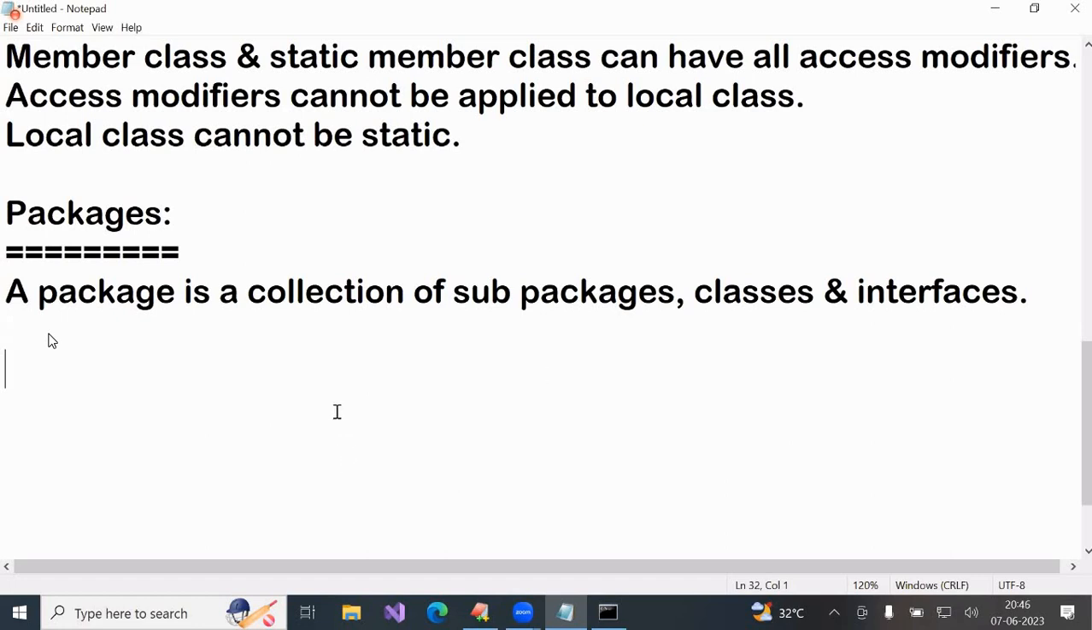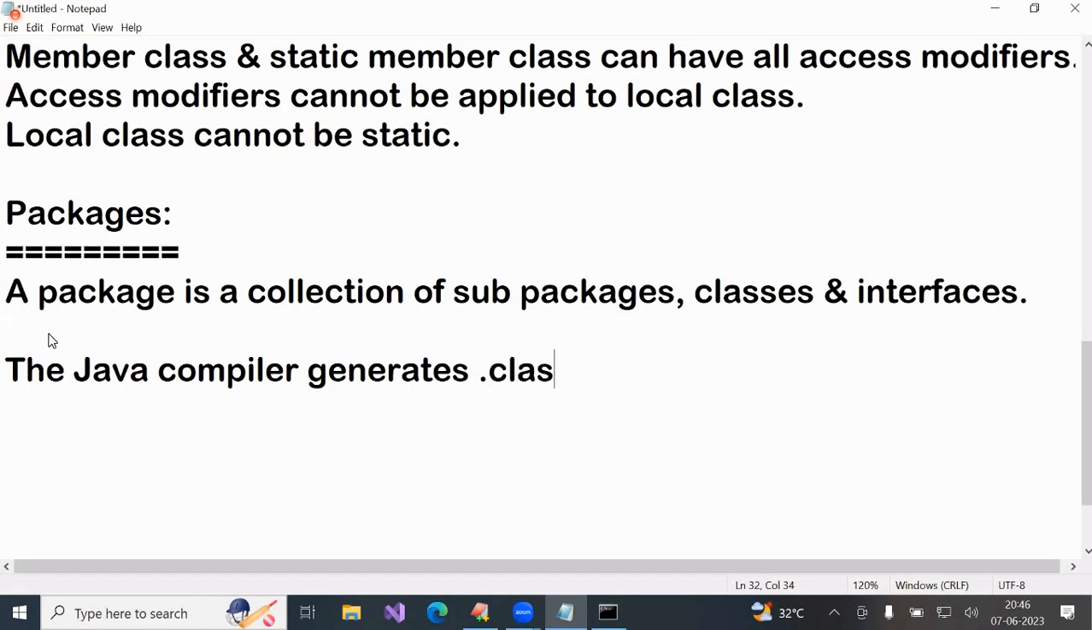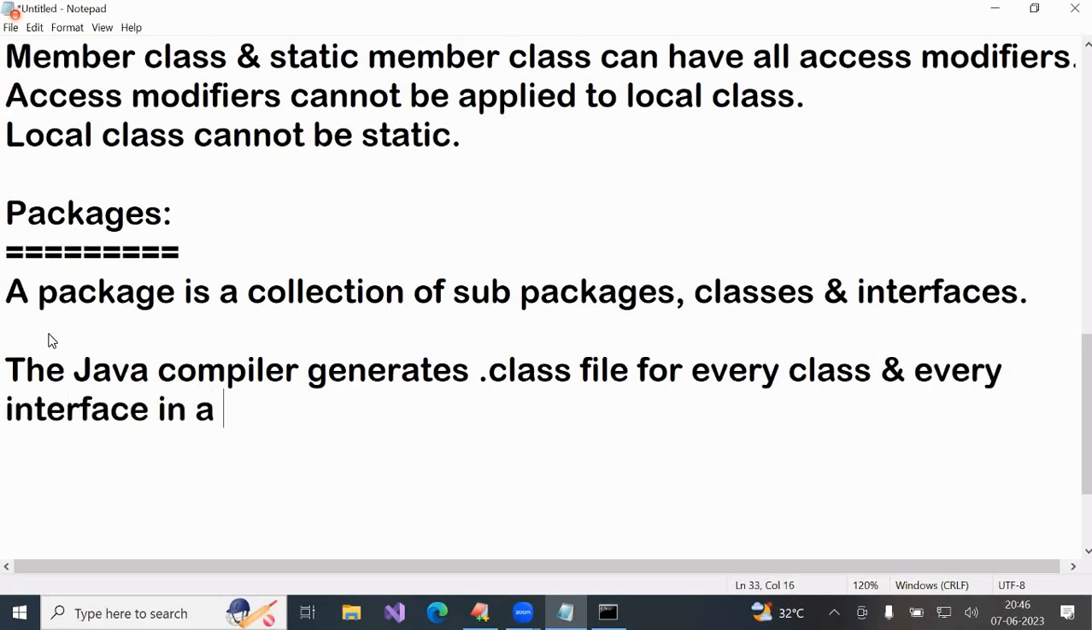Next, write it. The Java compiler generates .class file for every class and every interface in a source file.